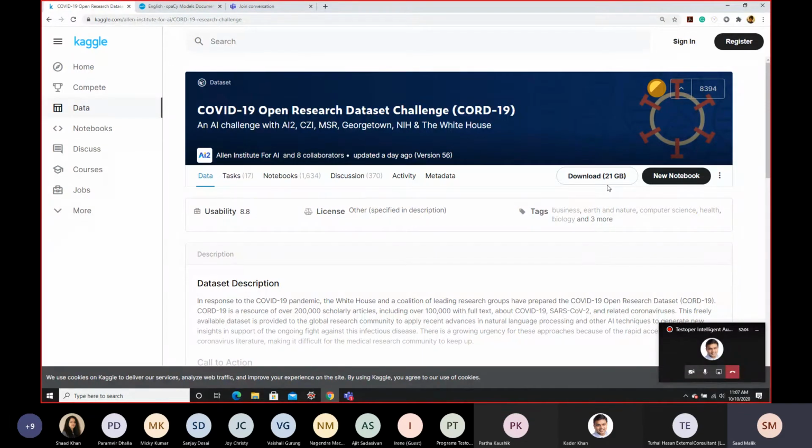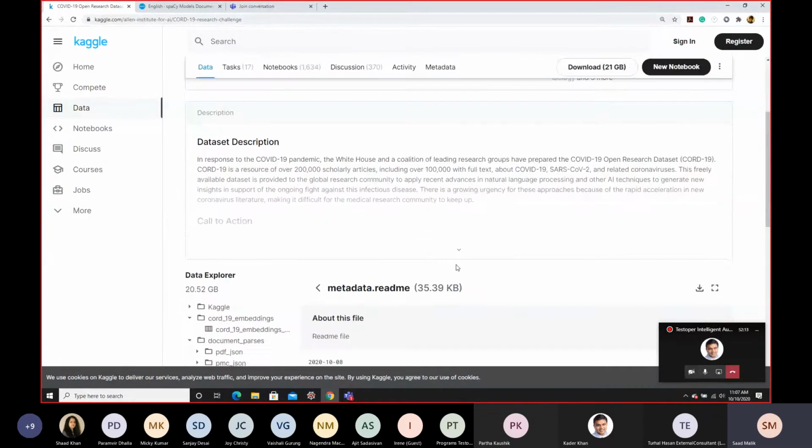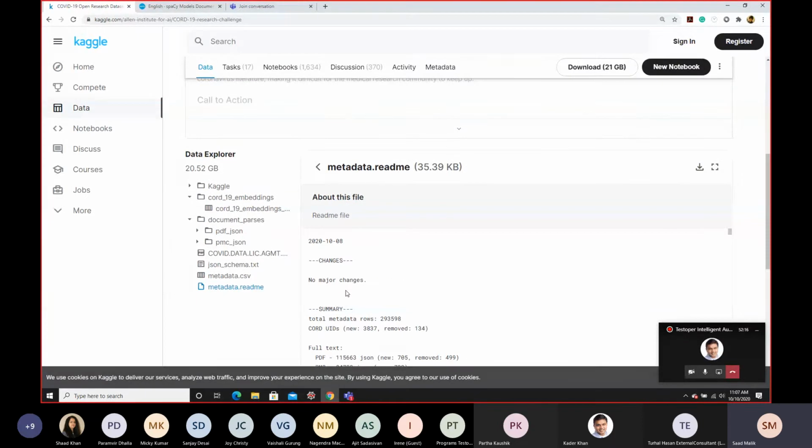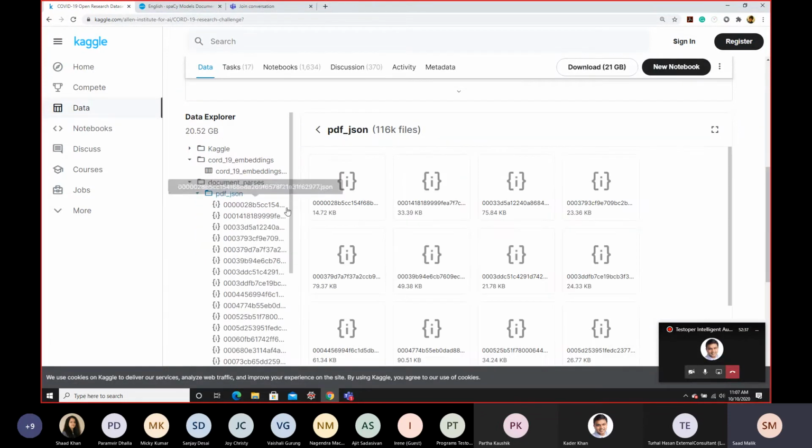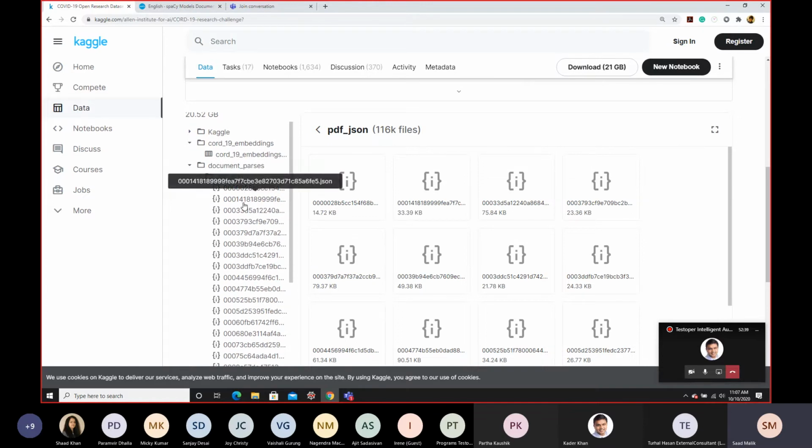What this basically is, it's just a lot of text files which are made in a certain kind of methodology through which you can extract information. Let me show you the structure of this data set. You're going to have one primary folder that we're going to be concerned with, which is document parsers. Within document parsers, it's PDF_JSON. What this means is these are essentially JSON files which contain the PDF text of each individual piece of literature related to COVID-19.